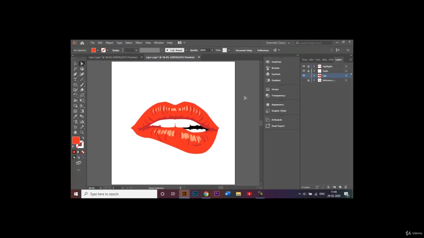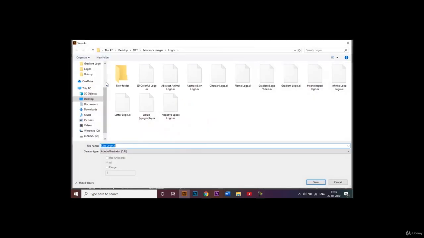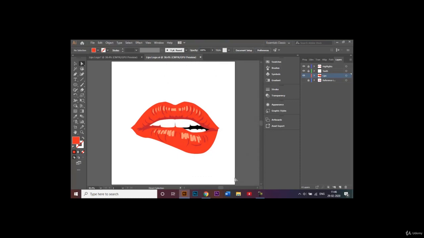Now the last thing we have left to do is save our file. In order to do that, I'll go to File and click on Save As. By default, the file name is going to be the same as my document name, which was the Ellipse logo, and the Save As type is going to be Adobe Illustrator. I highly recommend that we save a file in this format so that in case I want to make any further changes, I can easily access my Adobe Illustrator file. Click on Save. Okay. And there you go.